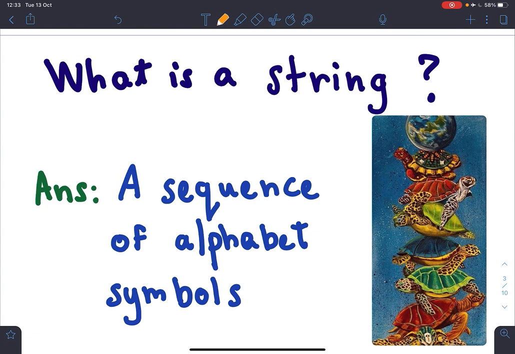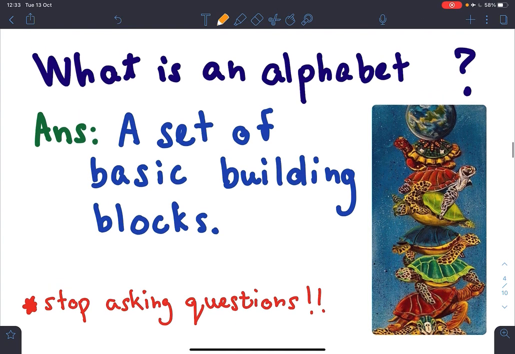A string is just a sequence of alphabet symbols. The question that you may be posing is, again, what is an alphabet? An alphabet is just a set of basic building blocks. To give you an analogy, think of Legos. With Legos, you have these basic building blocks. With these basic building blocks, you can build toy houses, right? This would be your sentences, or your strings. And then your language would be all the toy houses that you can build using these basic building blocks.